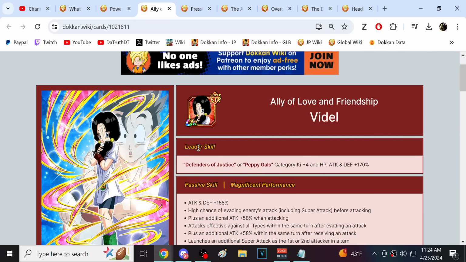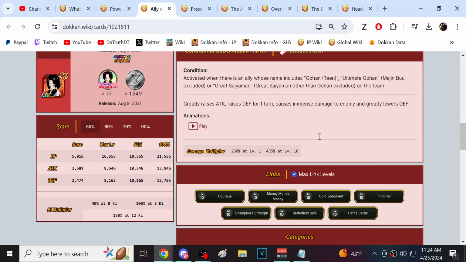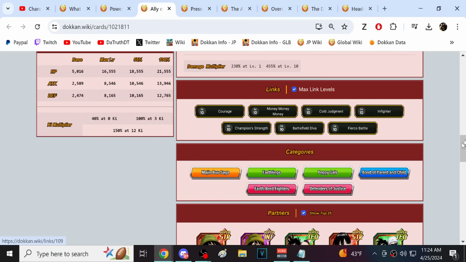When you're going to do a character like this that doesn't really have a good spot, that's what they should do. I mean, none of these teams is basically anything right now. Buu Saga is going to be her one spot. I guess you could run Peppy Gals with 21.